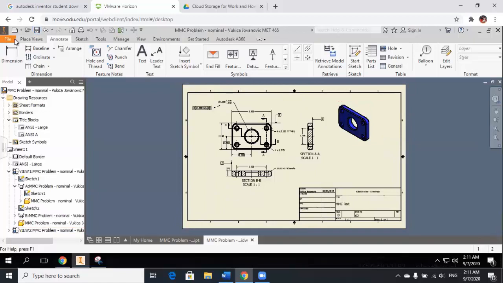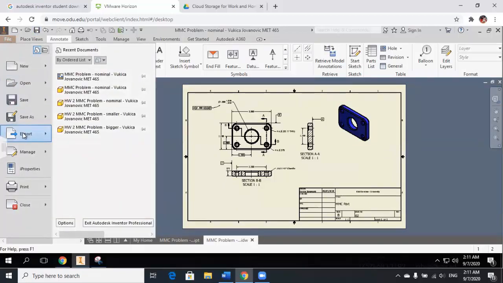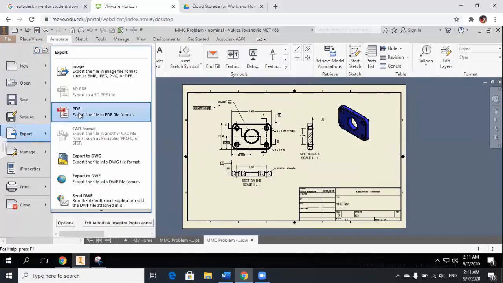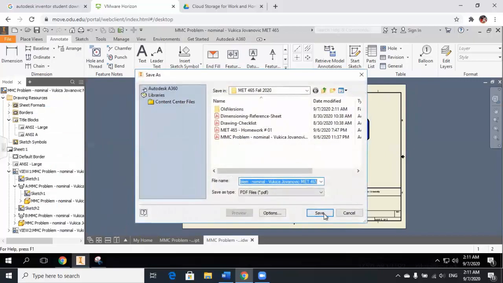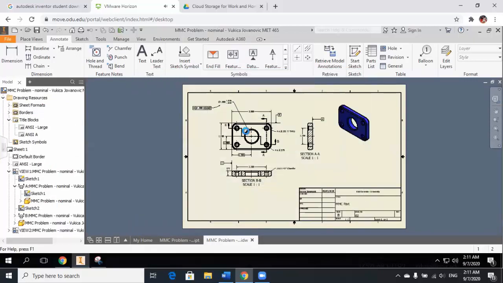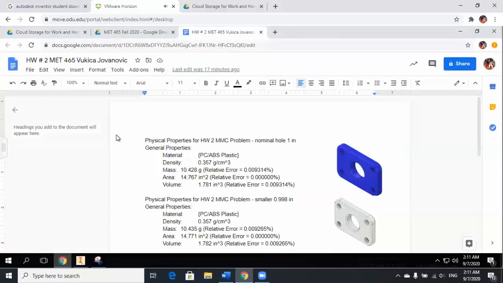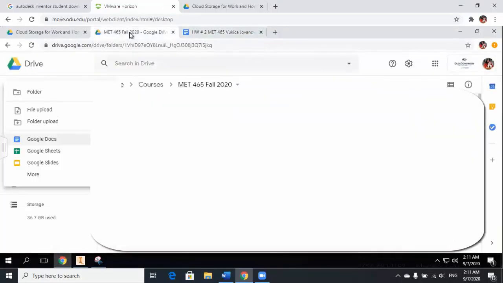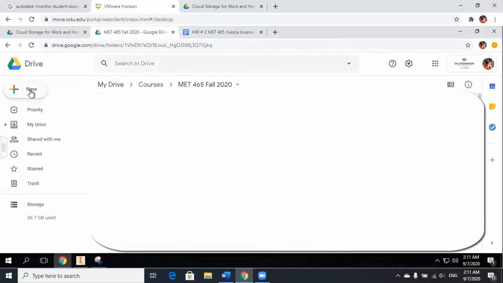So I will save it and say export PDF. Save, export PDF. So once you're done with all of this, you can just go to your Google Drive folder provided by me.